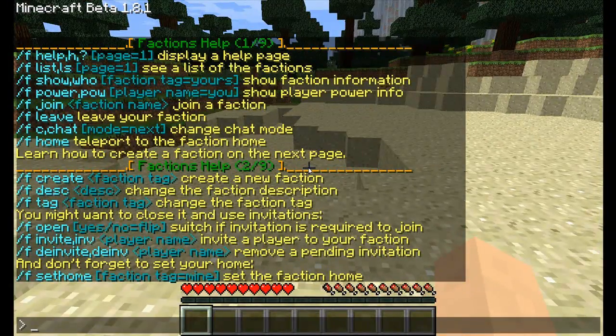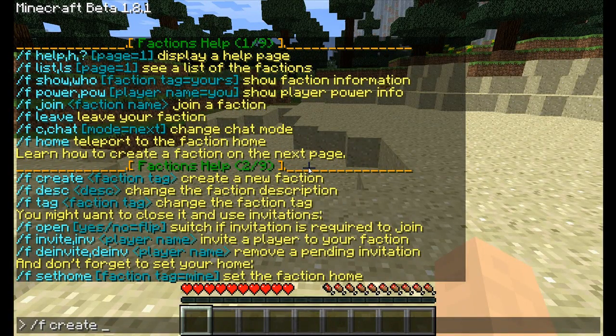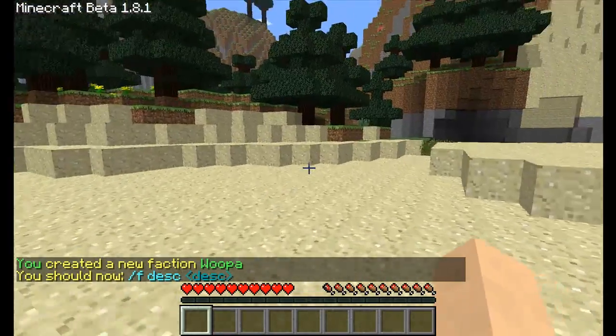We're going to create one. So we do that by going F, create, and then the faction tag. So this is what everyone will see you as. So I'm going to call it Woopa. So there we are. So you've created a new faction, Woopa.